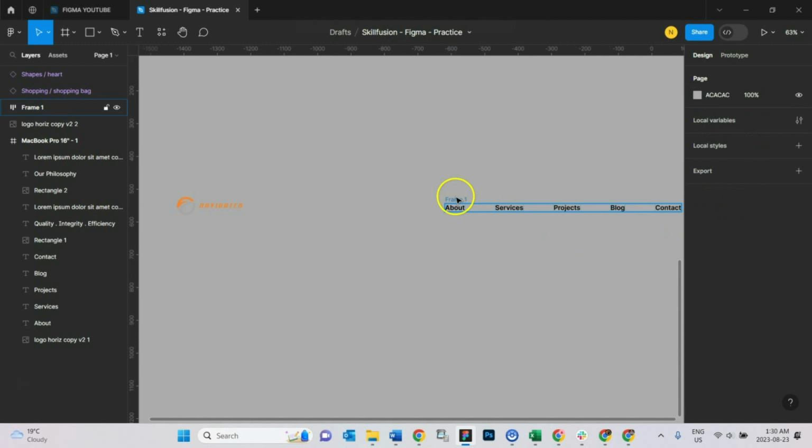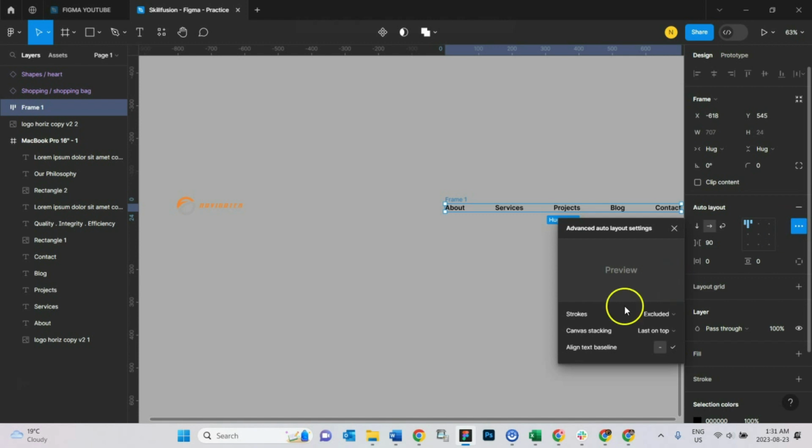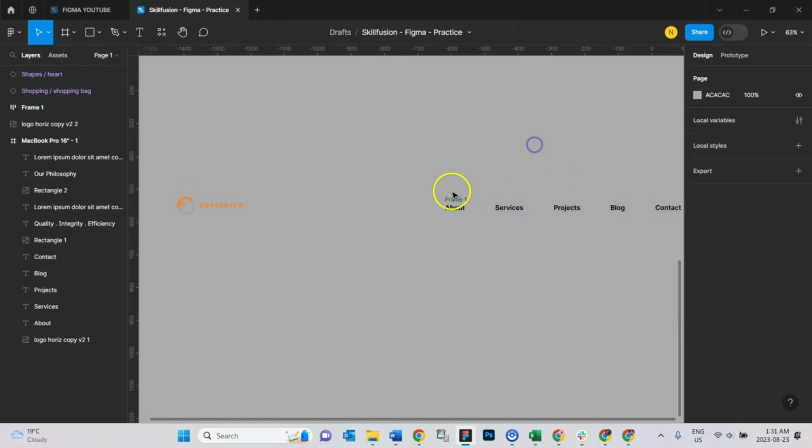Another thing we can do is that once we select the frame, because it's in auto layout, we can select this little menu on the right, which is the advanced auto layout settings, and see here that we have the strokes selected as excluded. We will select them as included in layout.